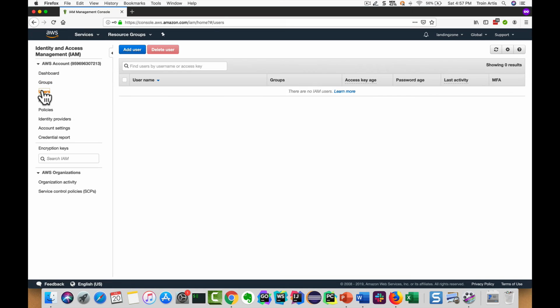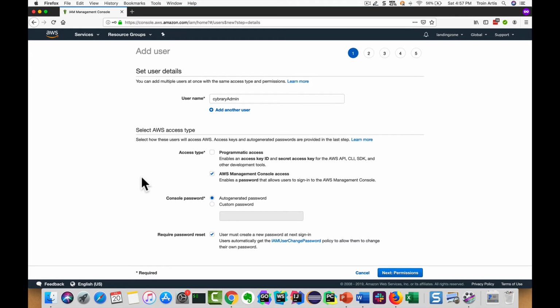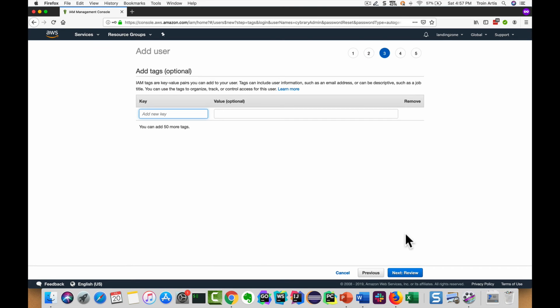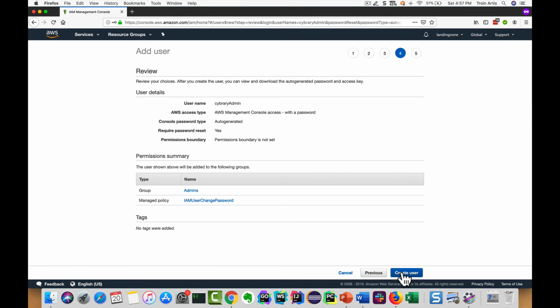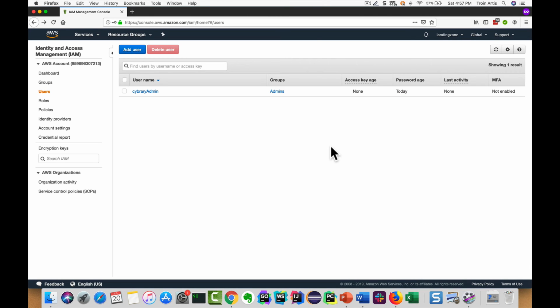Now let's create your first user. Click on the Add User button, type in Cybrary Admin. Click AWS Management Console. For console password, leave auto-generated password on and leave the checkbox Require Password Reset. Click on Next Permission. Choose the admin group that we just created in the last step. Click Next. Let's click Next Review and then Create User. Now let's close it and you're done.